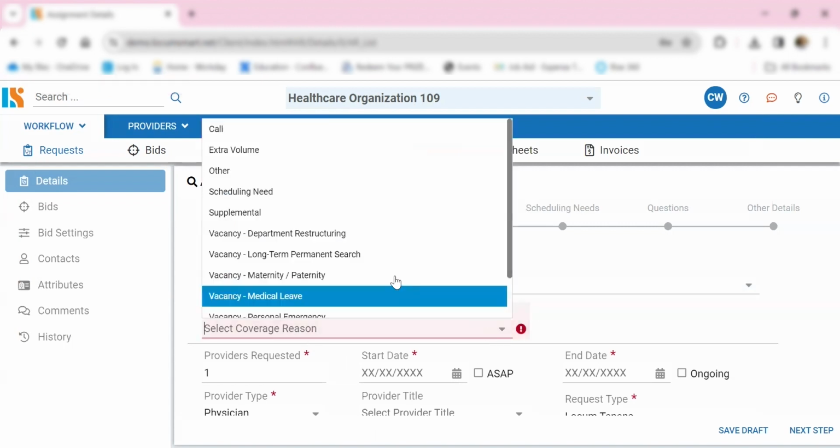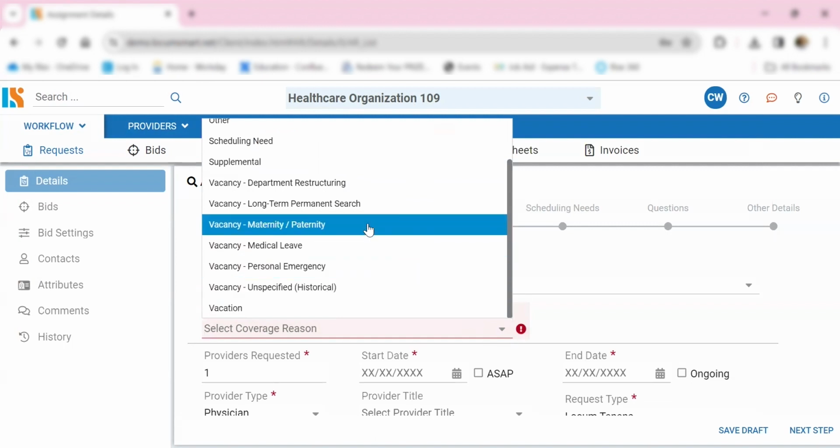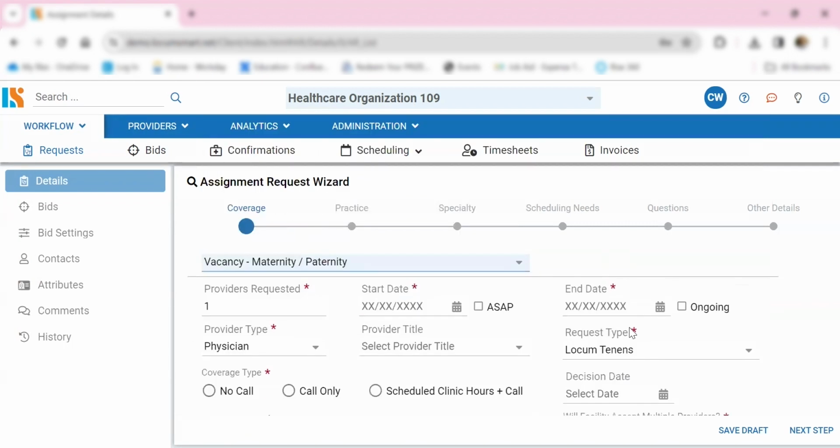So we'll select our coverage reason, and this information is important for your organization for reports and analytics. So we'll say maternity, paternity. So next we will choose how many providers requested. The reason we allow you to select more than one is, say for instance, you have a need that is going to cover a long period of time, that one provider will most likely not be able to cover all shifts. So by choosing more than one provider, you are more likely to fill all of your shifts.